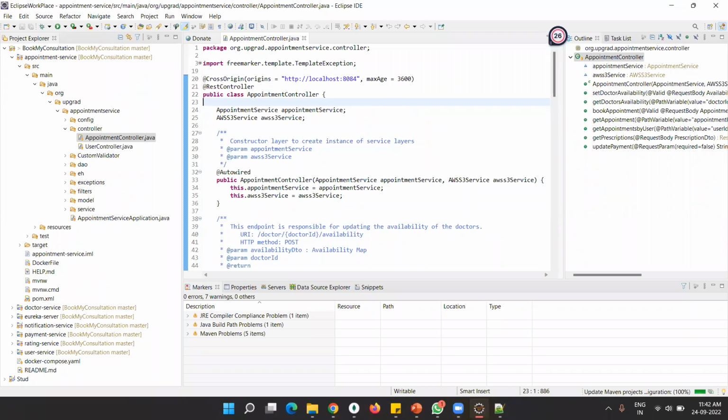So these all are the APIs. The whole solution is based on the API architecture. It's all about the APIs.